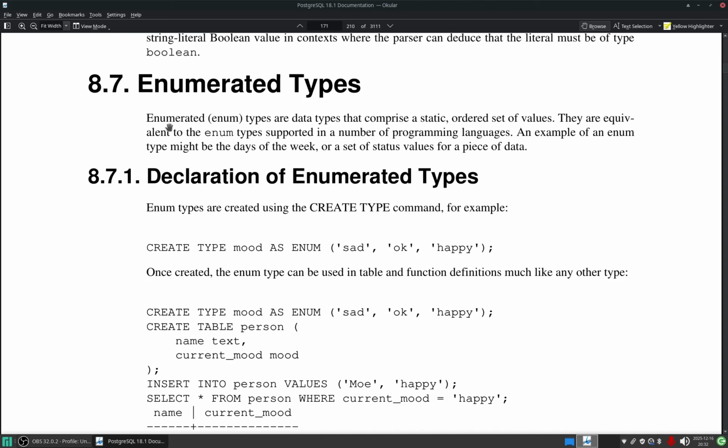Now we look at enumerated types. Enumerated types are data types that comprise a static, ordered set of values. They are equivalent to the enum types supported in a number of programming languages. An example of an enum type might be the days of the week or a set of status values for a piece of data.